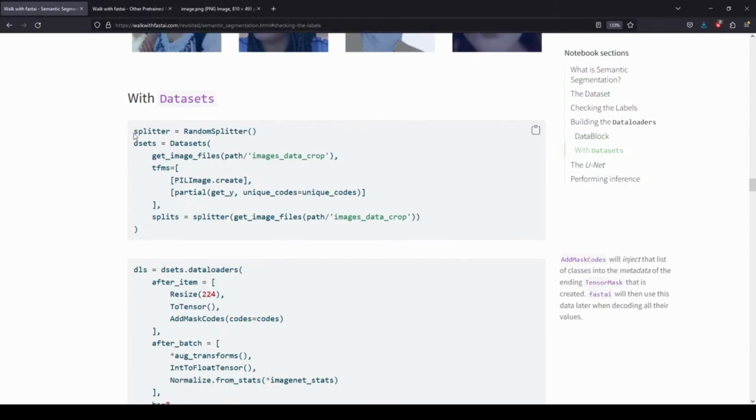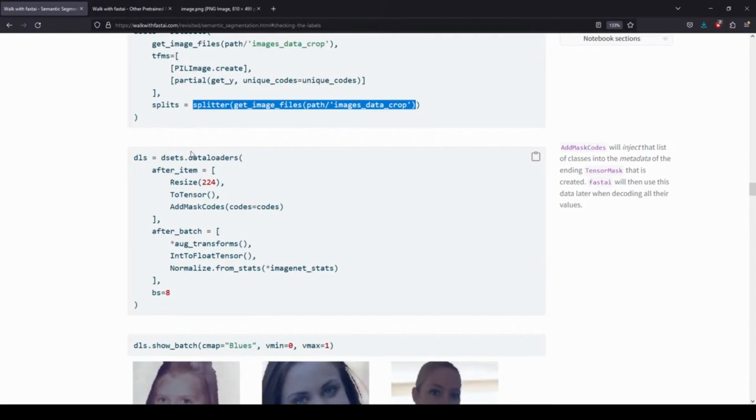So when using datasets, this part looks pretty average to what you expect. Get image files, PIL image create. We only need the get y here because it creates a PIL mask at the end of it. That's why there's no PILMask.create over here. And then we apply our splitter to the dataset items. When we create the data loaders, this is where things will get a little different. So we're going to still resize and convert to tensor, and we're going to add a new transform here called add mask codes. These are those codes that we made a second ago, that list. And what winds up happening is fastai will inject these codes into the metadata of the tensor.